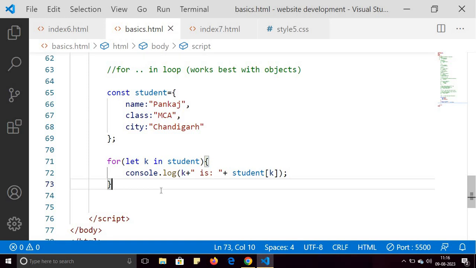I have explained the for of loop, the for in loop, and the break statement. I have explained all the basic concepts of looping statements that you will use in the coming lectures. I hope I have explained each and everything regarding loops.